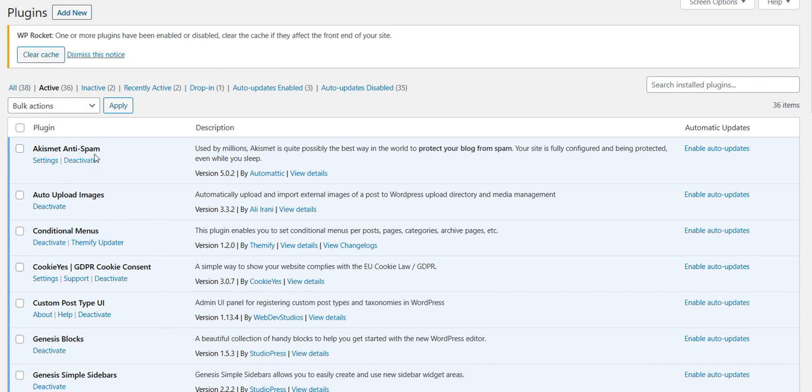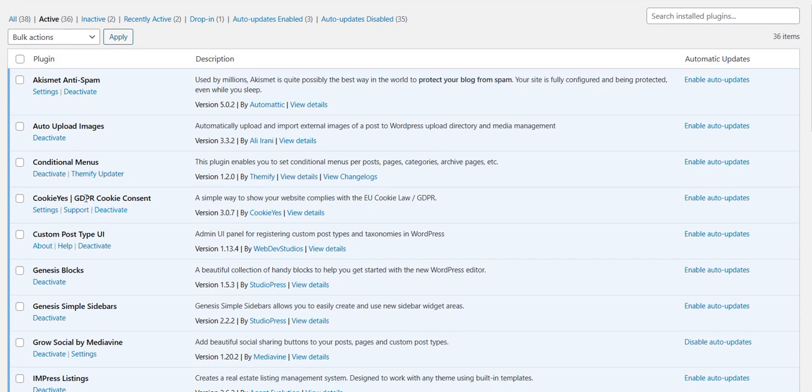This is the anti-spam plugin. It's set for your blog posts, protect you from spam. This auto upload images, I'll be deactivating that soon. That was so I could transfer as best as possible images from the past platform you were using to the current platform. Conditional menus, I'll show you what that looks like.